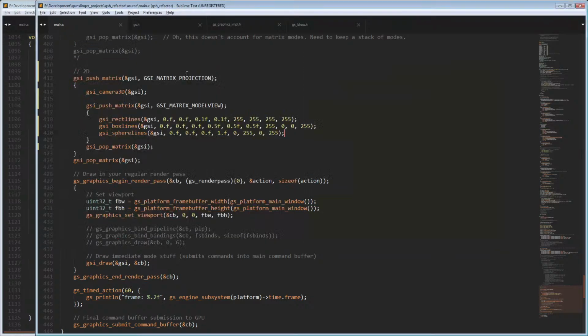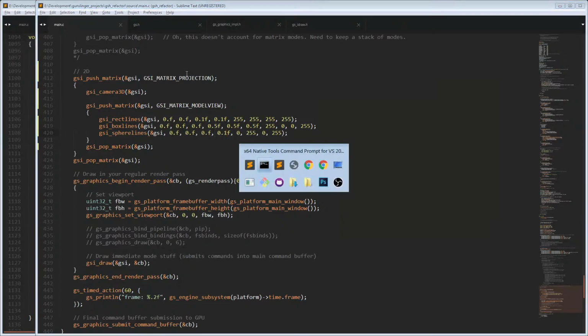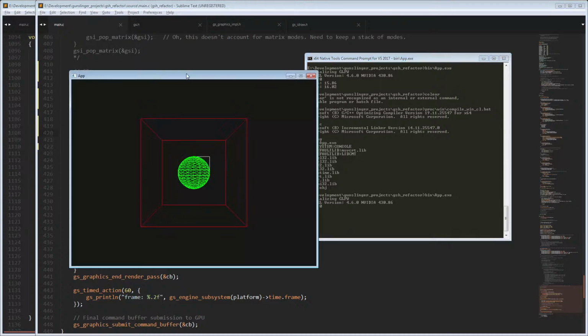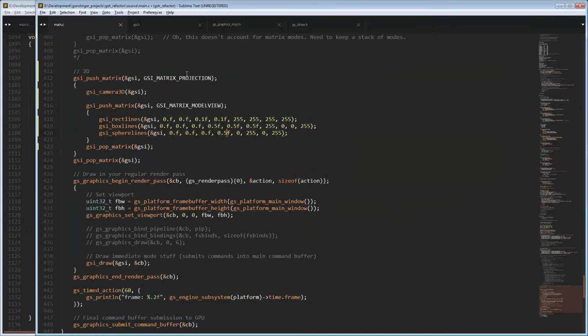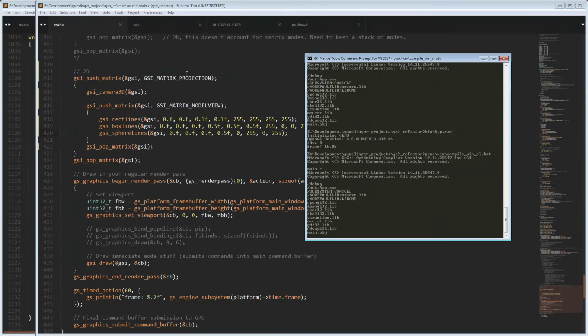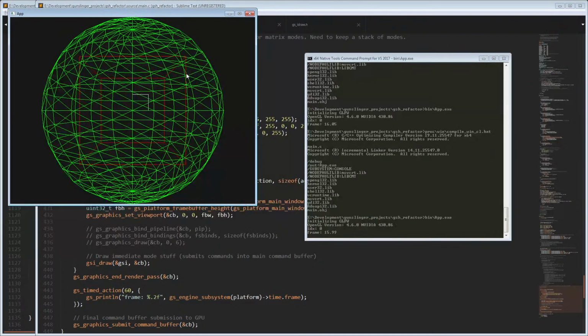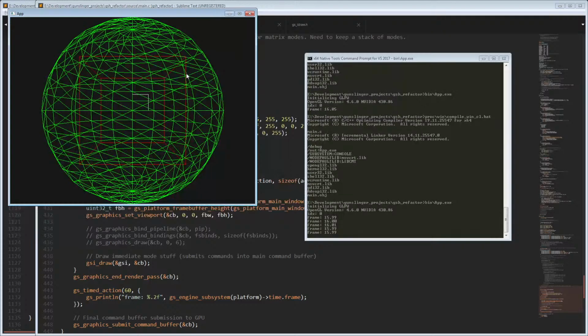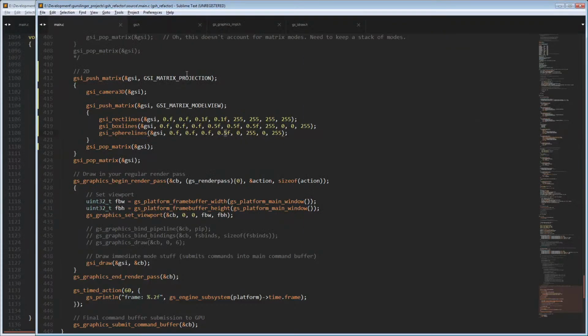Well, it's there. It's a little big though. Okay. All right. So now we've got a sphere. Again, could rotate the thing.